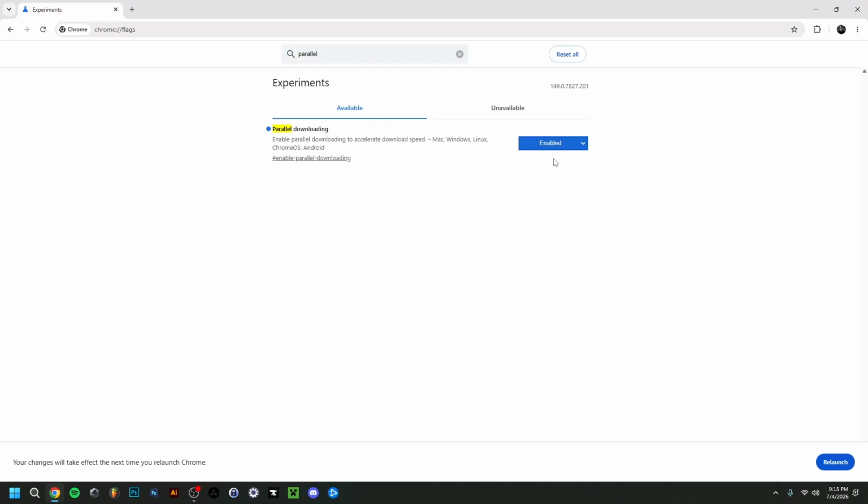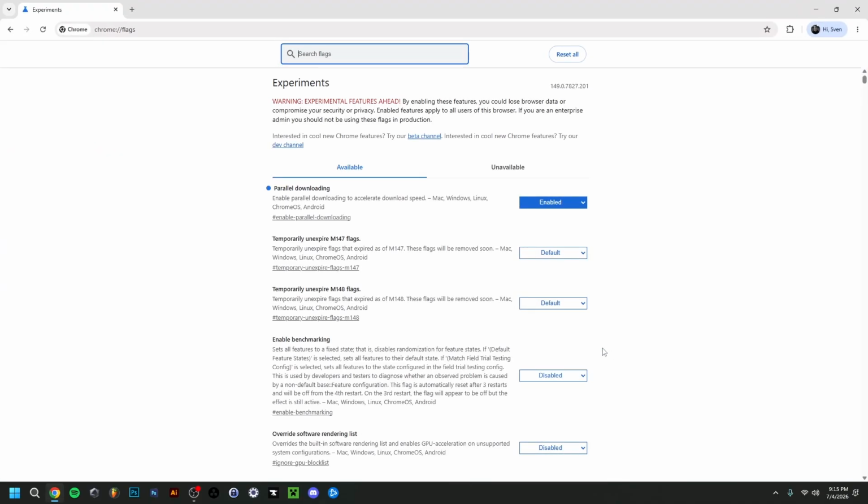Once you've selected enabled or disabled, depending on what you're choosing, always make sure that down here you click on relaunch. There we go. So now it is also saved and set to that parallel downloading option. Just keep that one in mind. That one is actually pretty important.